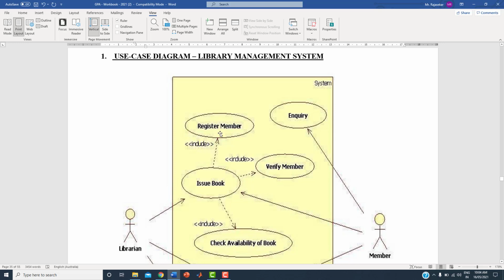Then the next one is a new member is coming. A new member coming means we have to register that member. So we have to take his full name, email ID, phone number, complete address. Everything we have to take from the user and register it. So registering a member is going to be a process. This is going to be a task.